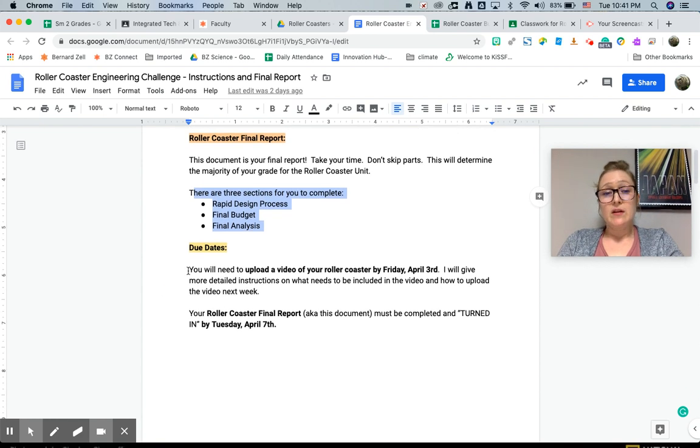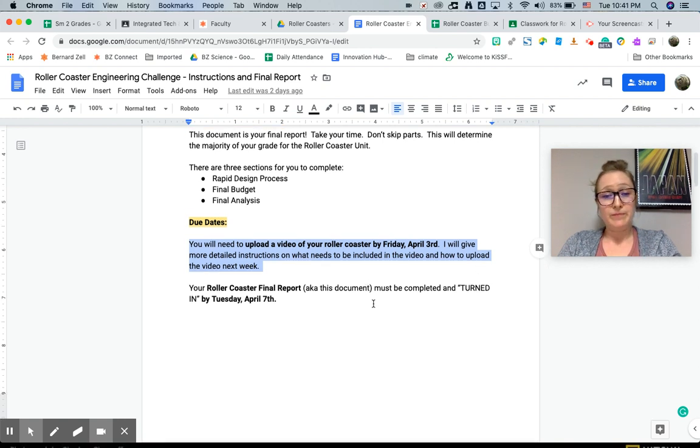Due dates. You will need to upload a video of your roller coaster by Friday, April 3rd. So that's in a week and a half. I will give you more detailed instructions on what needs to be included in the video and how to upload the video next week. So don't stress about that at all. I want you to focus on building your roller coaster. I will send instructions on how to do that. To be honest, I'm still trying to figure out the best way for you to do that and for everybody to see everybody's roller coaster. So those will be coming.